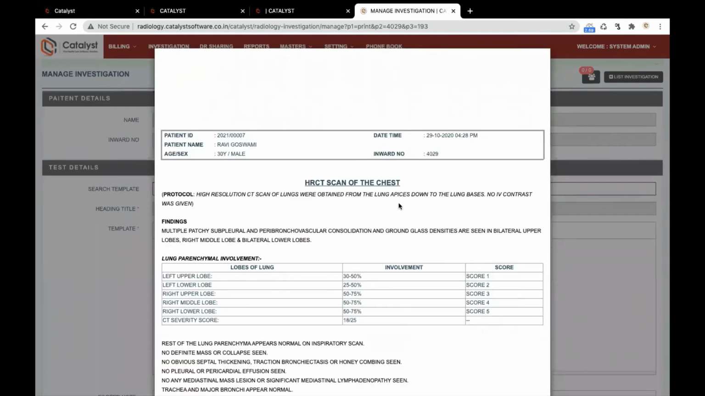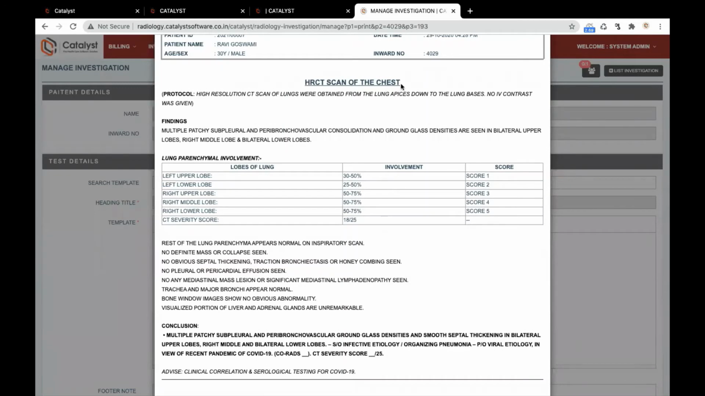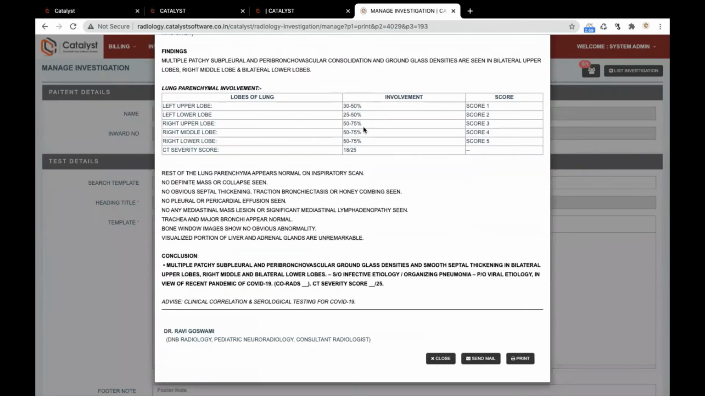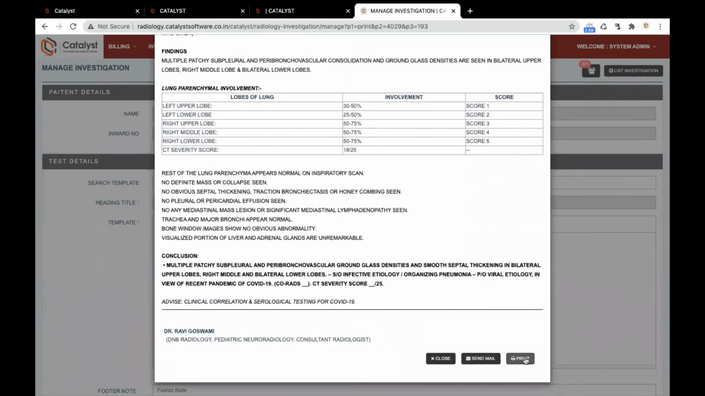So this is the investigation print format of radiology. This is the HRCT scan of the chest. And now I have the option: I want to print it, or I want to send it to the doctor. You can send email also. I will simply click here, send mail.